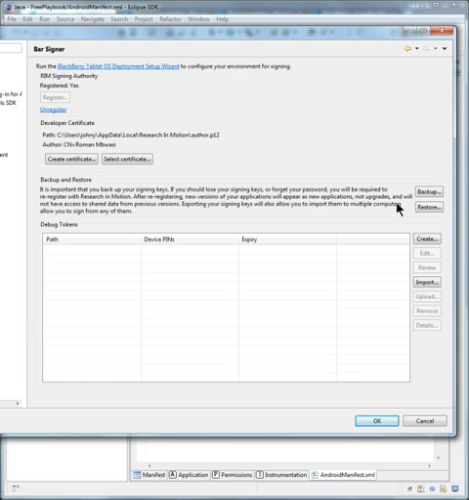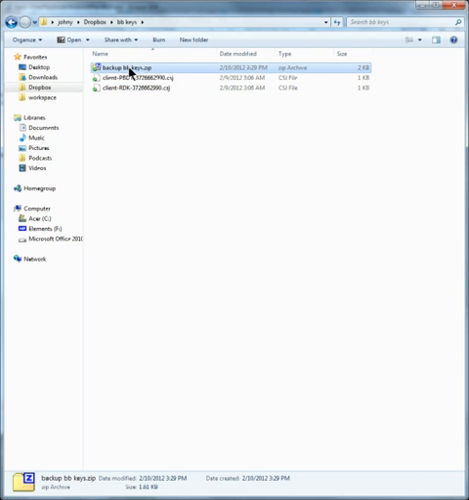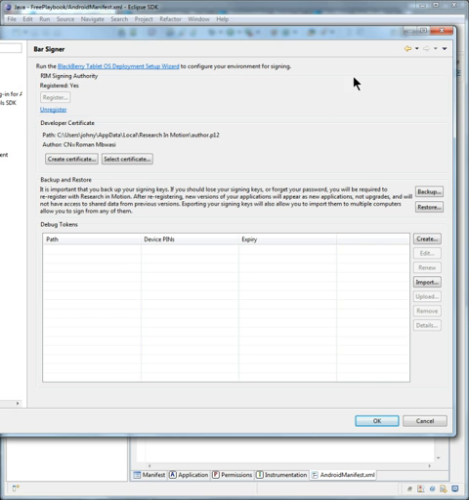for a few reasons. First, it's annoying, and also once you sign an app with one key and you put it in the app world, if you get new keys you can't update the old app, so you have to create a new app, so you lose that continuity. Anyway, just back them up. Pretty simple. This is my backup right here. I put it in Dropbox.